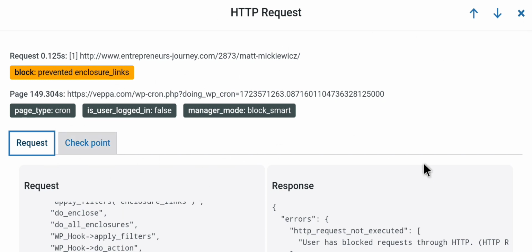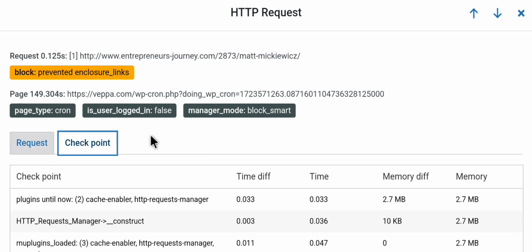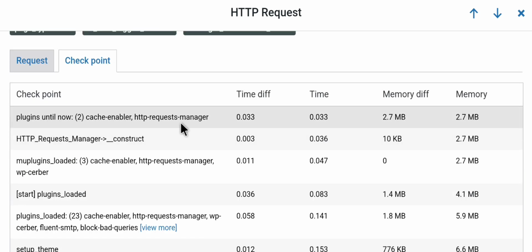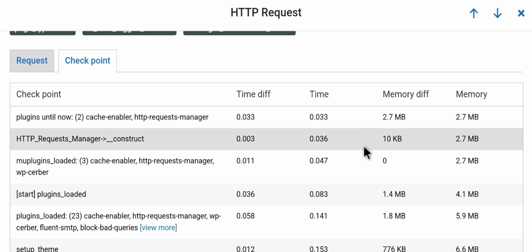It shows request related information here, and when we click this tab, the checkpoint tab, we will see chronological time as that page was generated. So here we see plugins. This is our plugin and it's loaded after Cache Enabler. So until now WordPress loaded and two other plugins, these two plugins loaded, and it took like 33 milliseconds. It's really fast and memory is 2 megabytes, which is good.